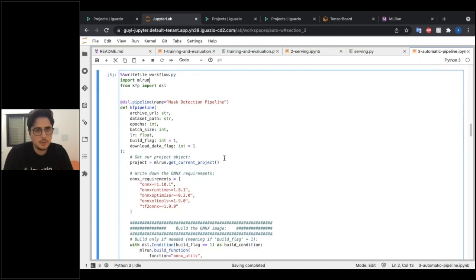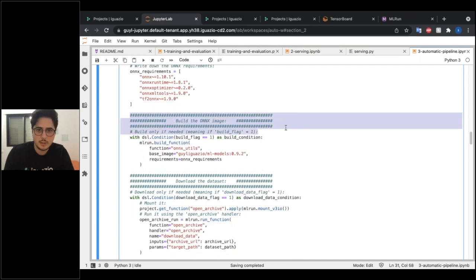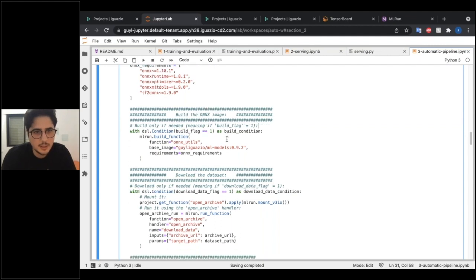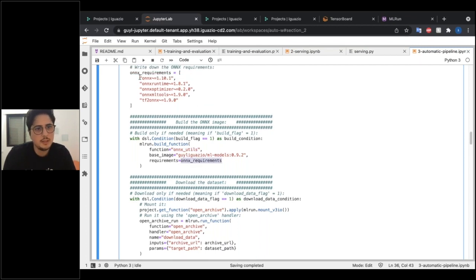So the workflow is very straightforward. Well, you don't have to do such huge headers, but it helps to know what step you are writing. We have the build Onyx image. It's just an MLRun.build function. We are giving it the function name that we registered to the project. We're giving it a base image, and then we're giving it the Onyx requirements. So these are the Onyx requirements: Onyx runtime, Onyx ML tools, TF2 Onyx, all of the good stuff.